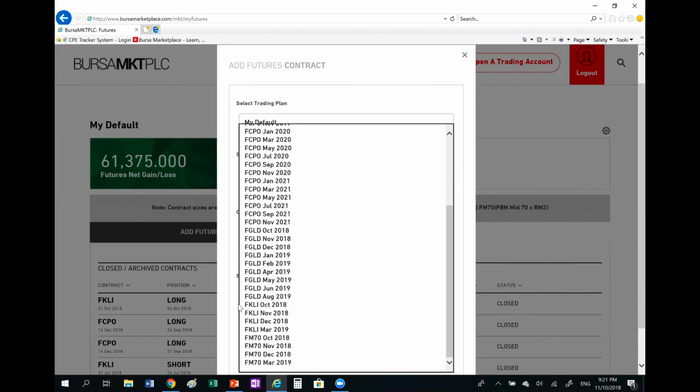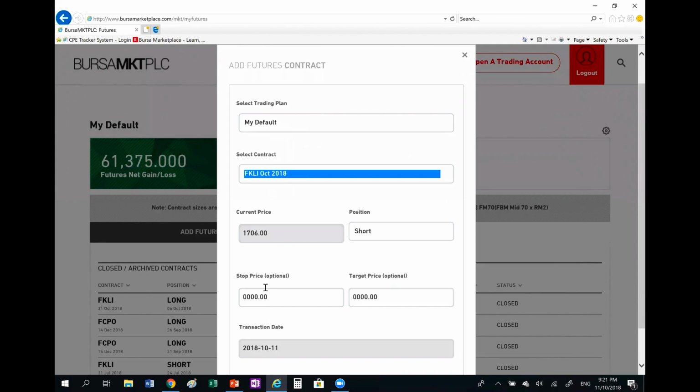For example, FKLI, can you see that the contract months available are only October, November, December, and March. These are the 4 contract months that you can choose. Now, for me, if today is only 11th of October, I will definitely choose spot month to trade. So what I do is I choose FKLI October.